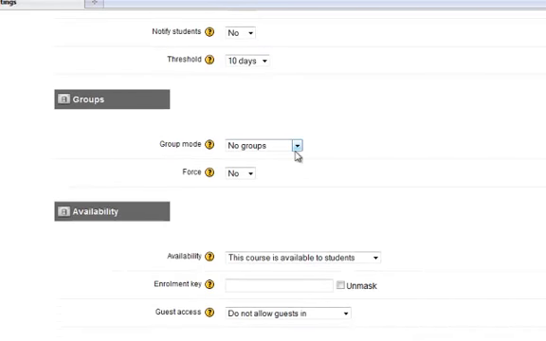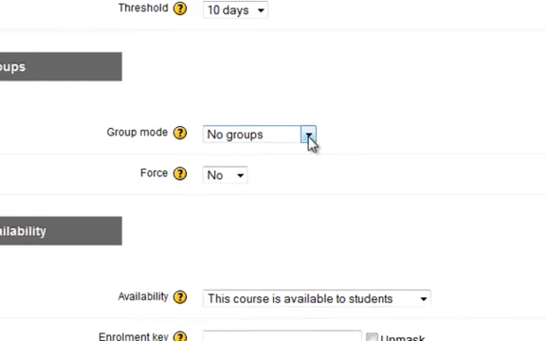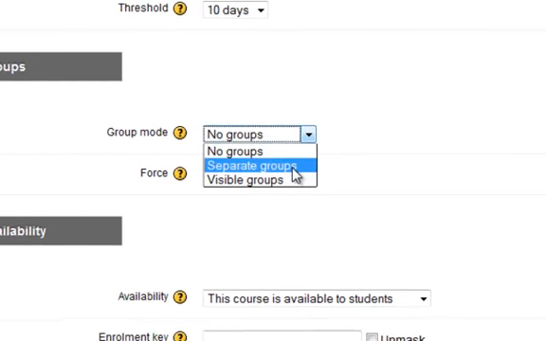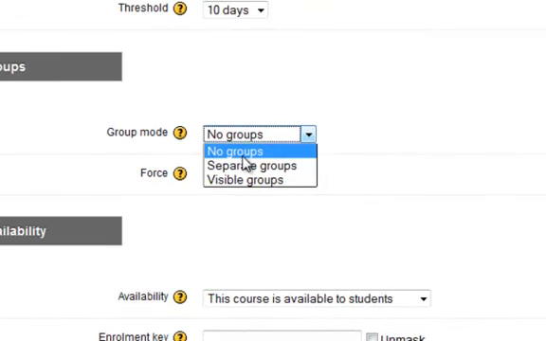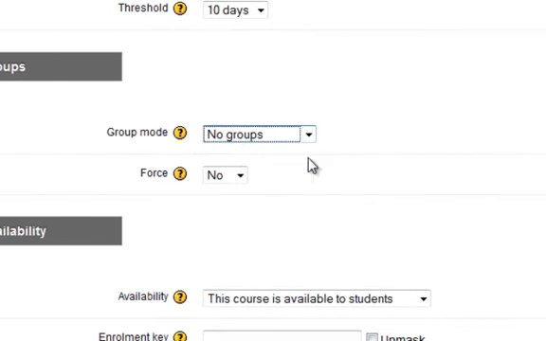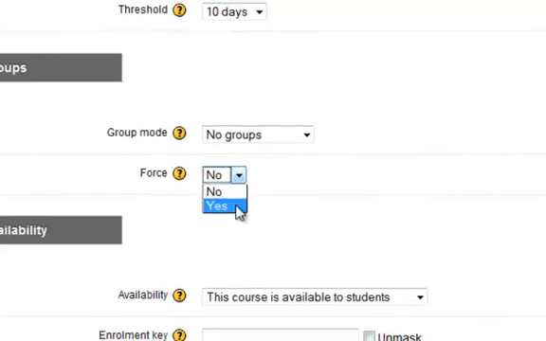Groups, this is something that is important. You can organize your course either by groups, for separate groups of students, or no groups. For the purposes of today, let's just say no groups. So all students are going to be treated as an individual. And here, if you set it as a group, you can force the groups yes or no.